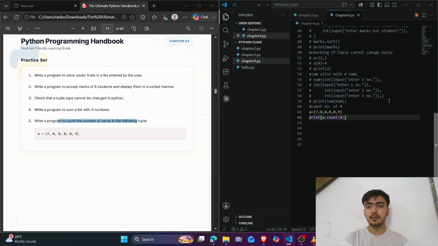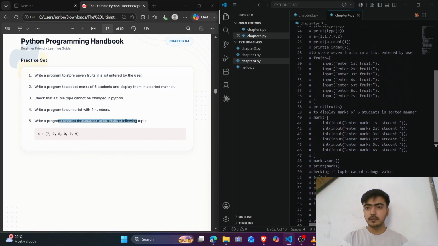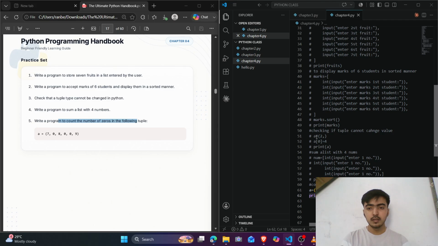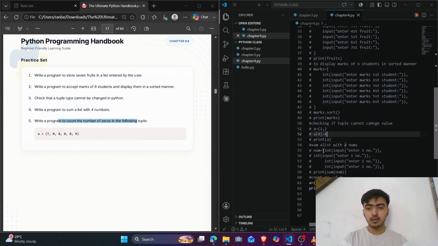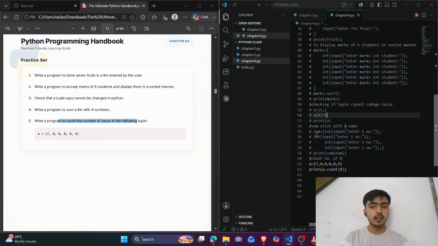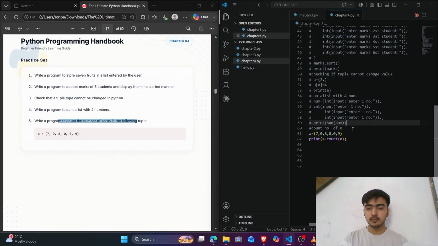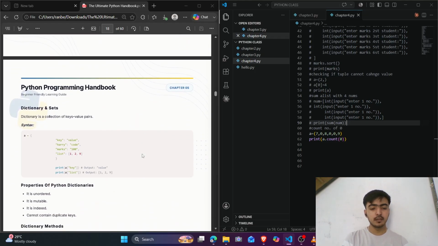In the first question, we stored 7 fruits using input. After that we printed them. Then we stored the marks and sorted them in ascending order. Later we checked whether a tuple can be changed or not, and it is not changed, it shows an error. Then for the sum, we took 4 numbers and used sum, which is an inbuilt function, so using sum we can add all the elements of a list. Later we counted the number of zeros in a tuple using count. So that's all. We'll meet in the next chapter. Thank you.